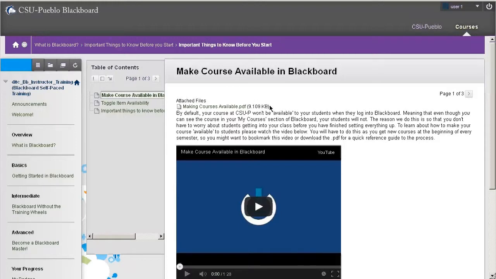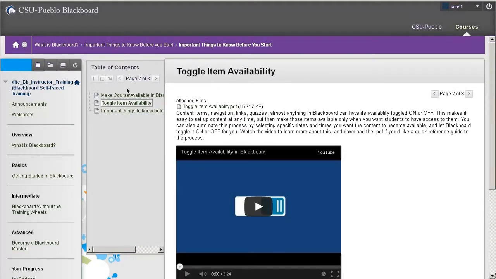You'll also notice that many of our items have a PDF equivalent of the video. So if you like to read instead of watch the video, you can take a look at those PDFs. Most of our videos are pretty short and pretty sweet, so you can jump in there, learn what you need to learn, and jump right out. So as you progress through these different items, you'll be able to look and watch that video.